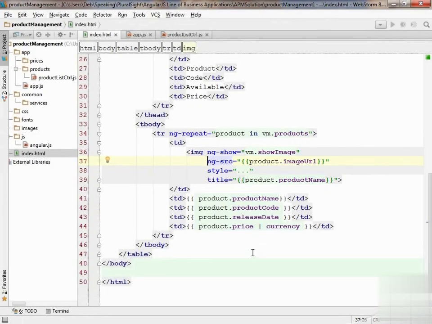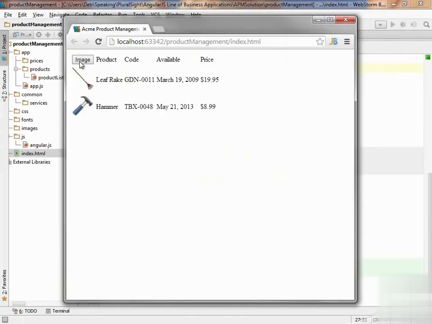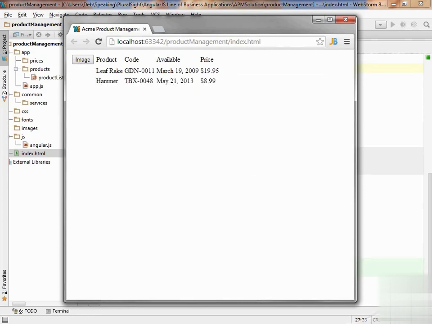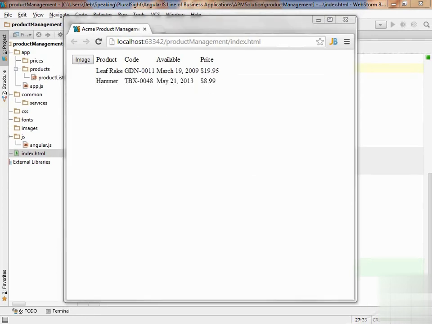So we have enough here now. Let's give it a try. So click the image button. There are images. Click it again. They go away. Hey, it works. Let's make one more change. It would be clearer to the user if the button said hide image or show image.